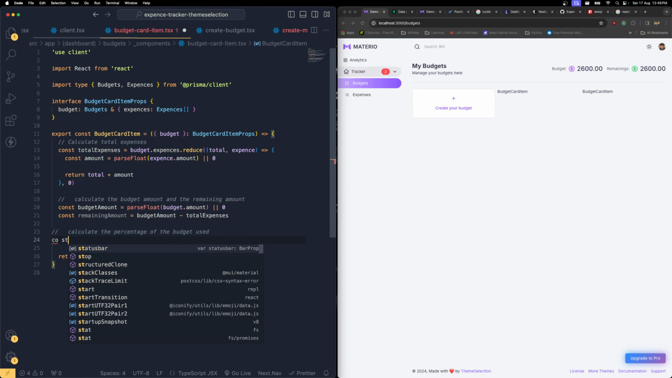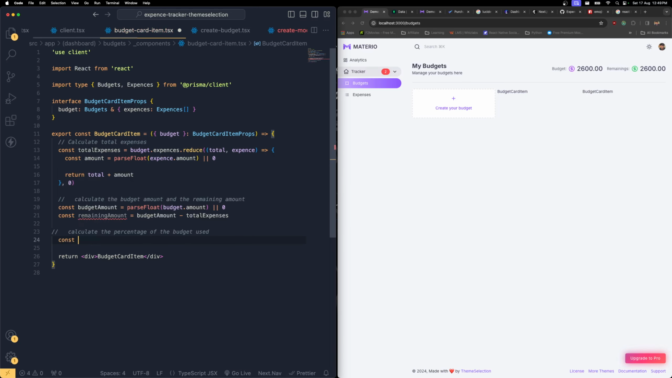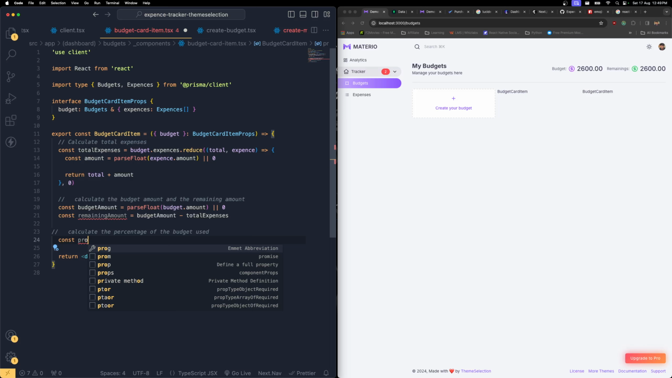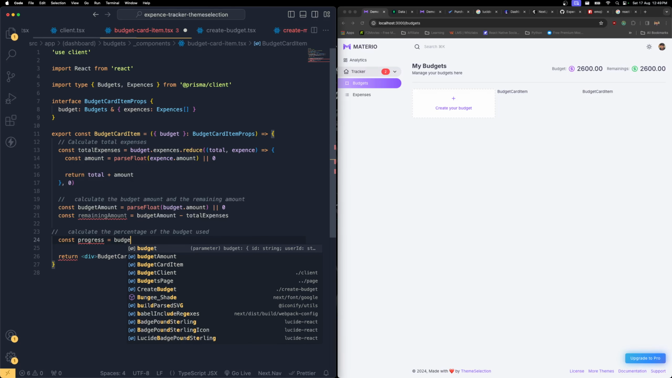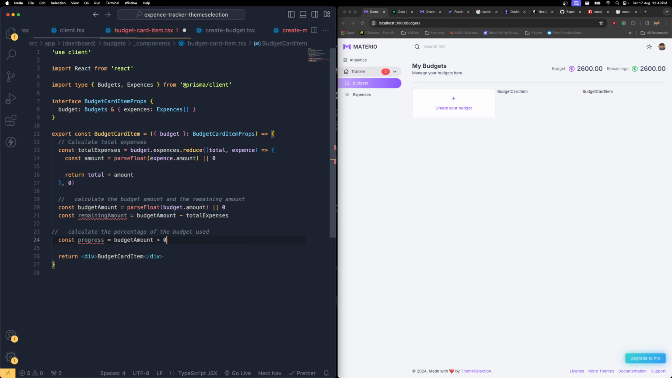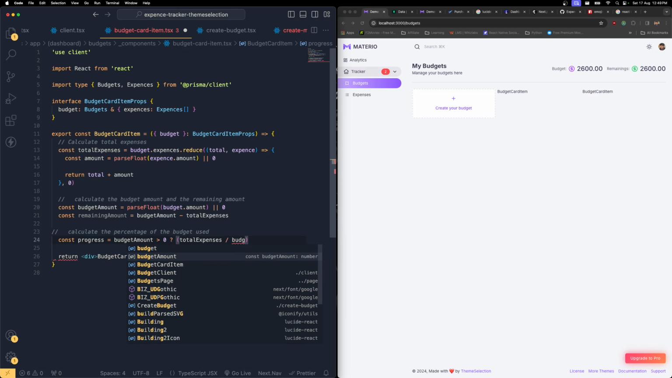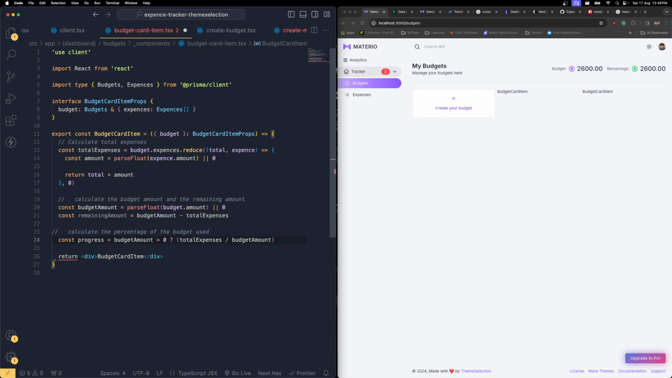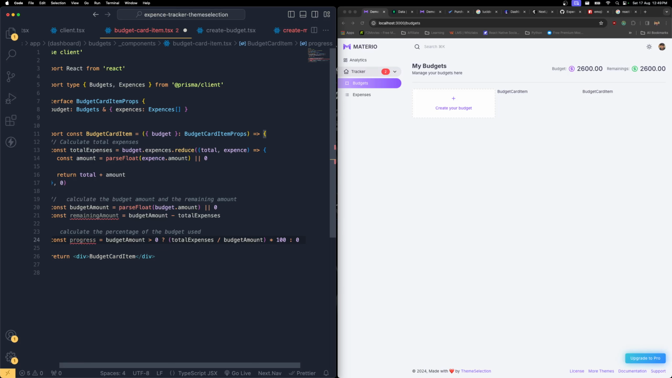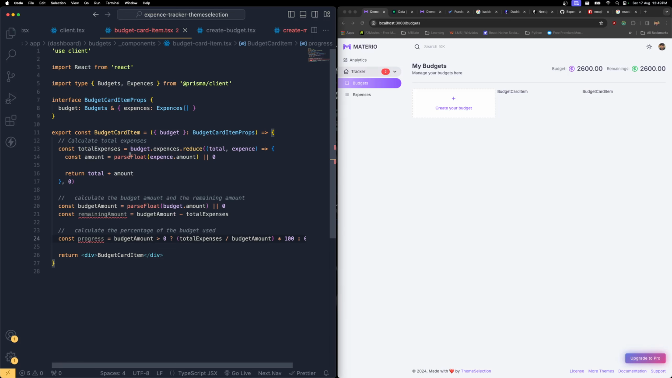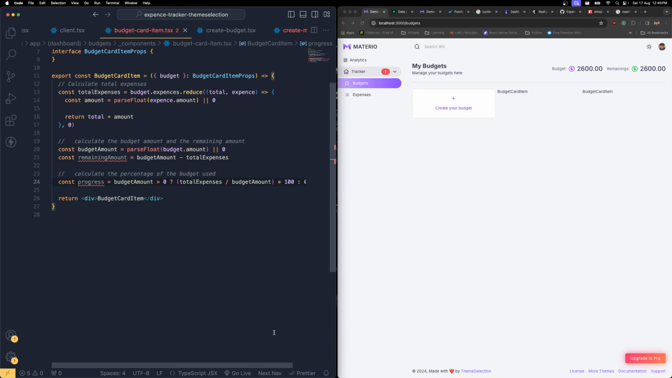So const progress, let's keep it as progress, is equal to budget. If the budget amount is greater than 0, then I need to divide the total expenses by the budget amount, then multiply it with 100. Otherwise, keep it as a 0. So save these changes. All right. So now we have all those necessary fields.